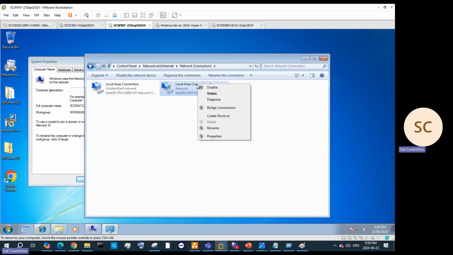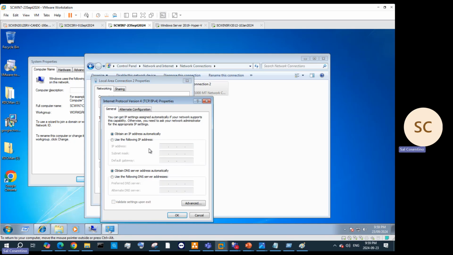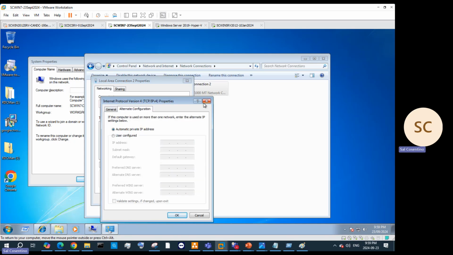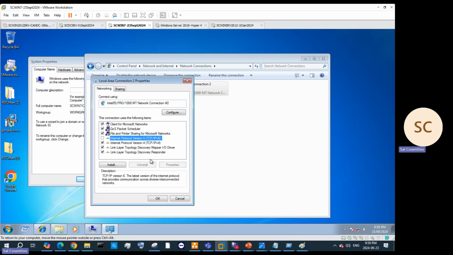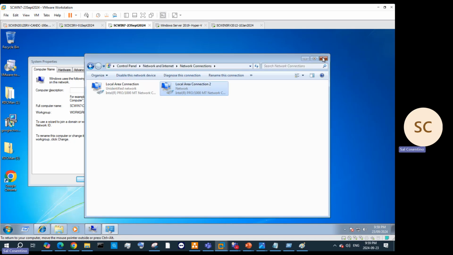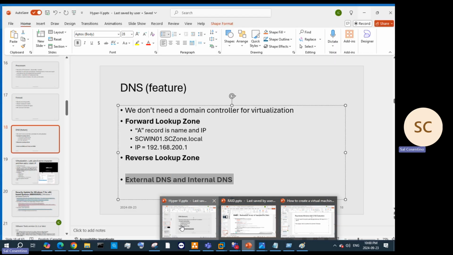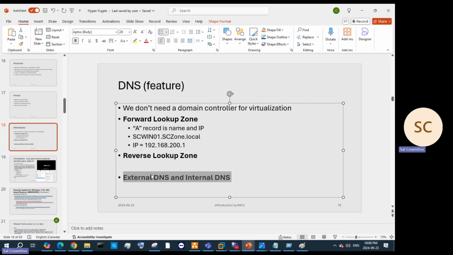I might have to check the properties. That's just IP. Okay, so that's enabled. So again, that's that. I've gone ahead and explained to you guys what the difference is between external DNS and internal DNS. Again, it's pretty straightforward, self-explanatory.